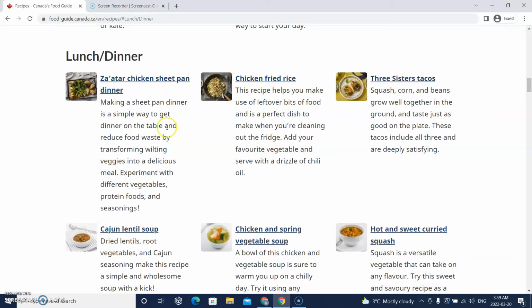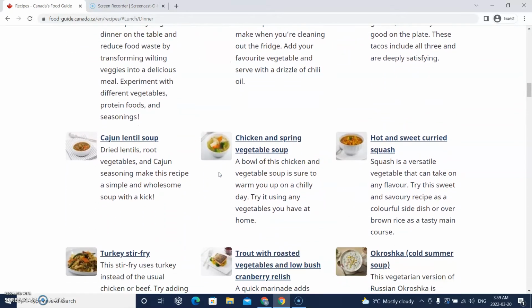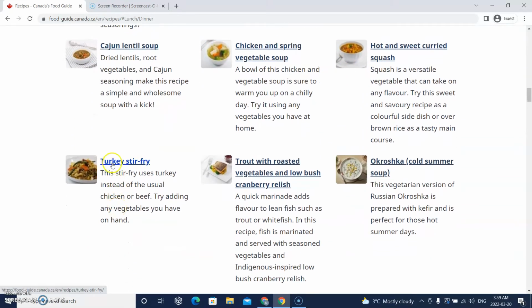So let's scroll down a little slowly and look to see if we can find the keyword fish. Okay, so nothing here. This is tacos and chicken. Okay, that's soup. Yeah, look at them all. They look like soups. Okay, turkey, no. Oh, look at this one. It says trout with roasted vegetables and low bush cranberry relish.